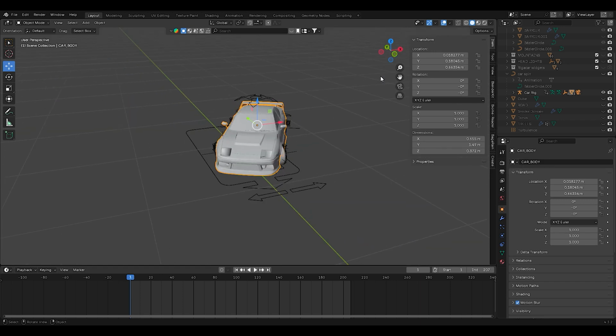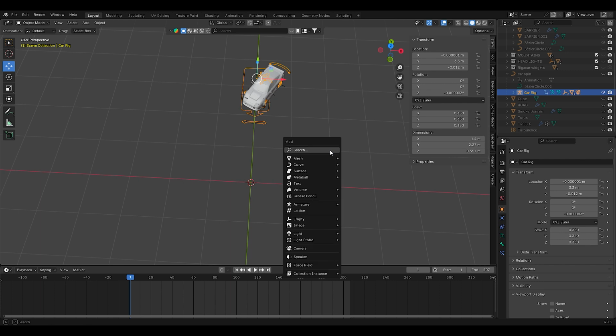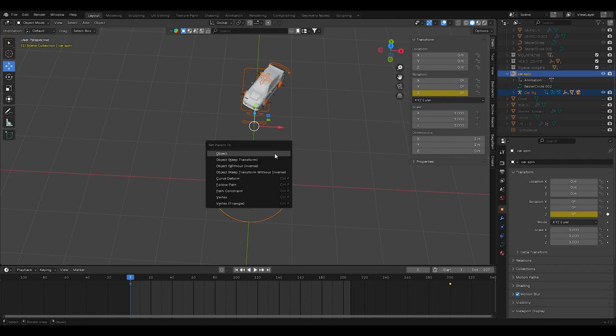Part 2, car animation and road. Move the car rig slightly away from the origin point. Then press Shift A. Choose Curve Circle. Now, select the car rig. Then Shift select the Bezier Circle. Press Ctrl P and choose Object Keep Transform.